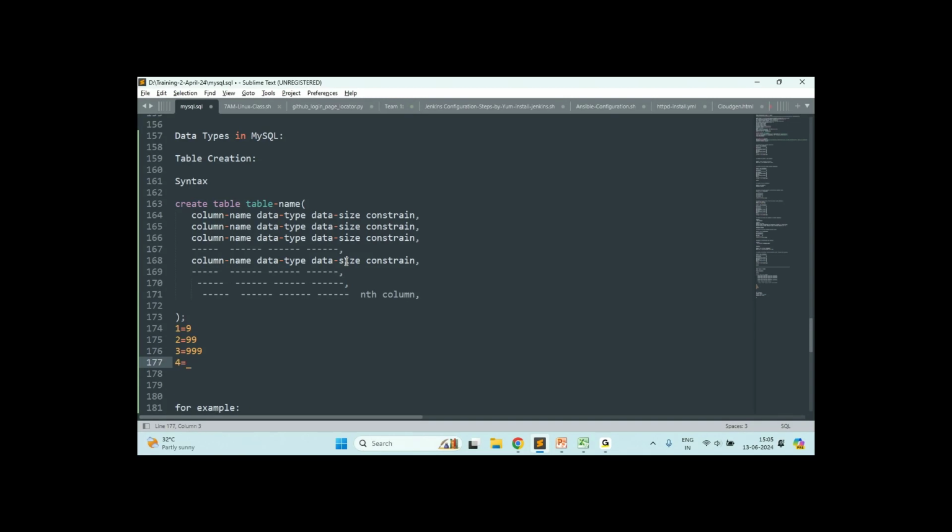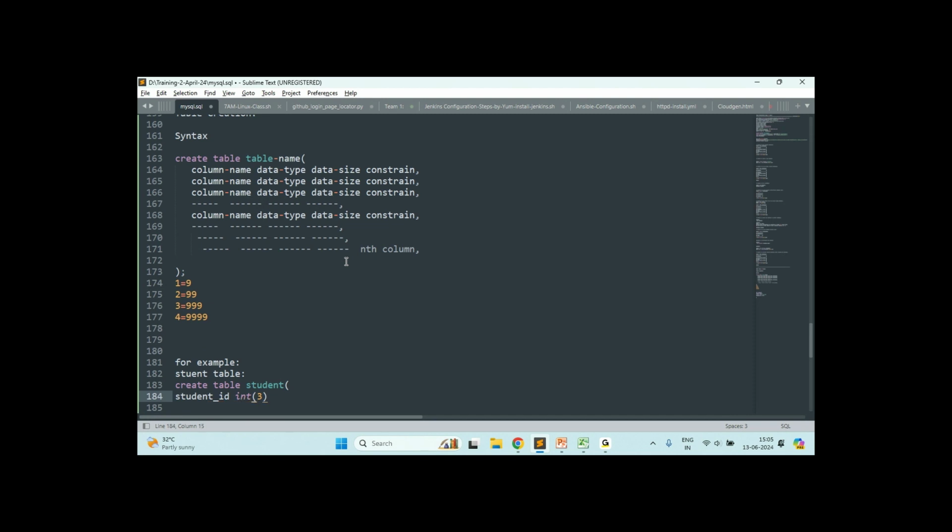4 equals to, if you assign here, how many records can we enter? 999 records. The first one is 1 to 9, the second one 10 to 99, the third one 100 to 999. If you give 4, we can enter up to 9,999 records.